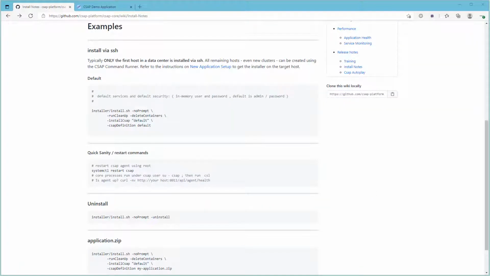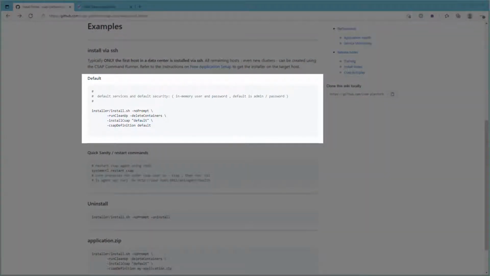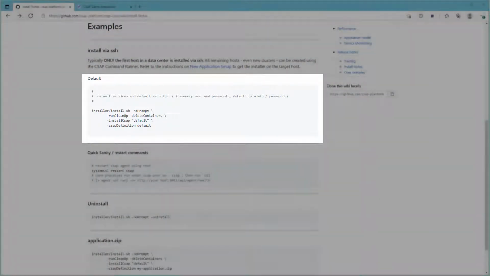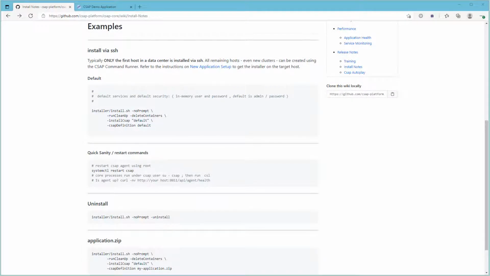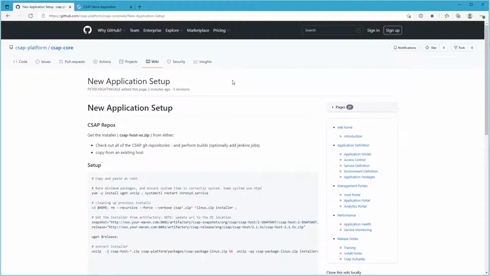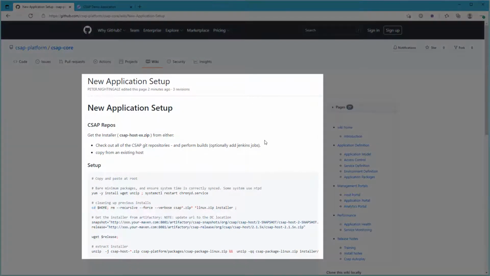Command line switches to the installer and support for installer templates via the CSAP autoplay APIs enable teams to build one or more default environment templates and then leverage them for a seamless install. Typically, only the first CSAP host in a data center is installed using SSH. The steps for a new data center are covered in the new application setup guide.